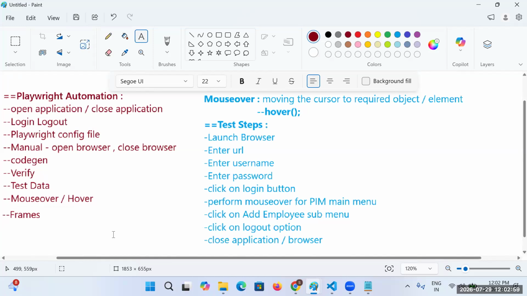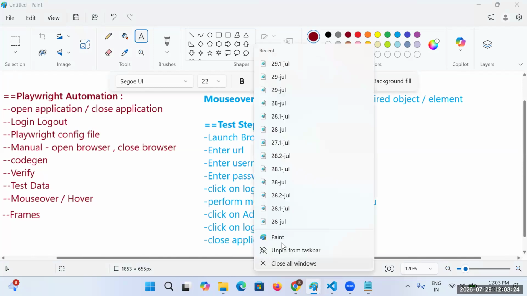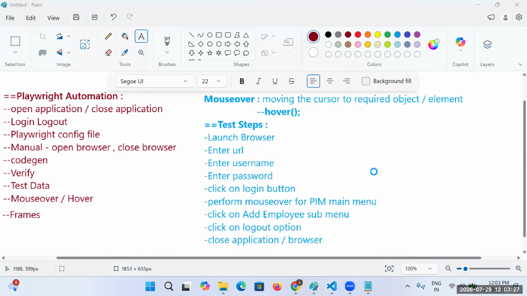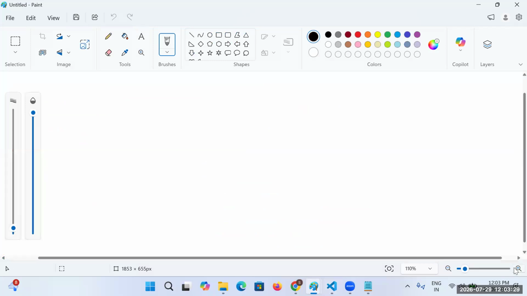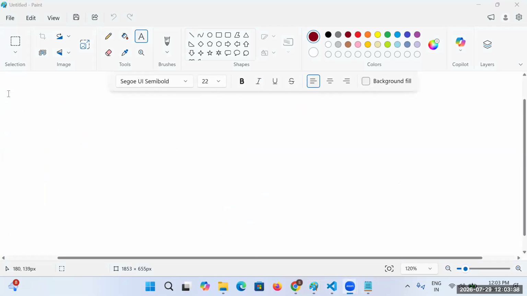You're taking opening the application, login, log out, configuration file, manual option, code gen, verification, test data, mouse over. Every day you are getting one new functionality. So now write a new heading, mention frames. Let's go into more detail on what exactly is meant by the frames concept and how these frames came into the picture.